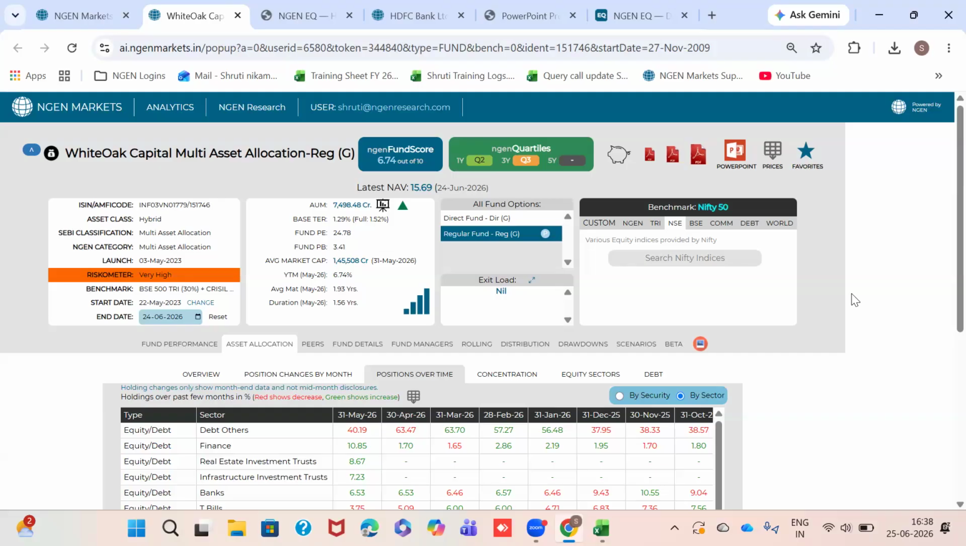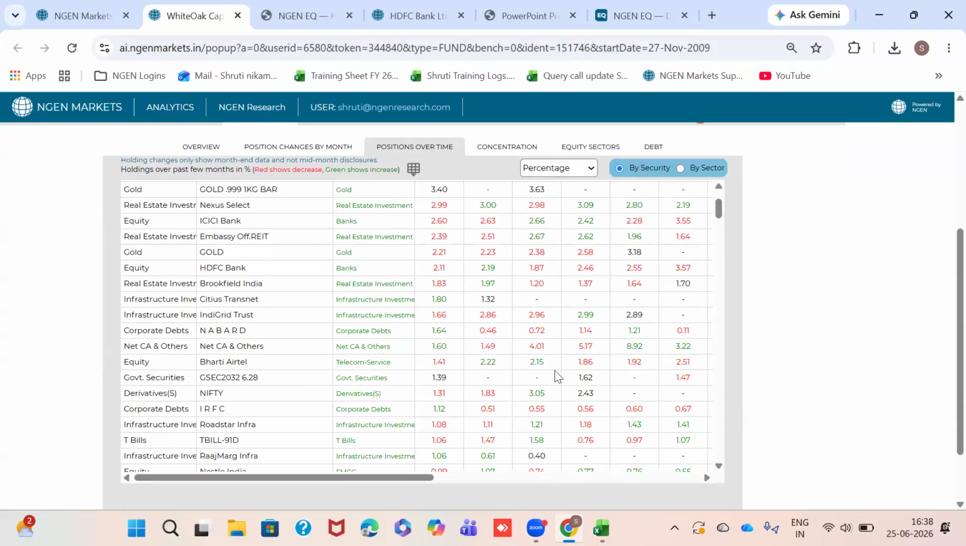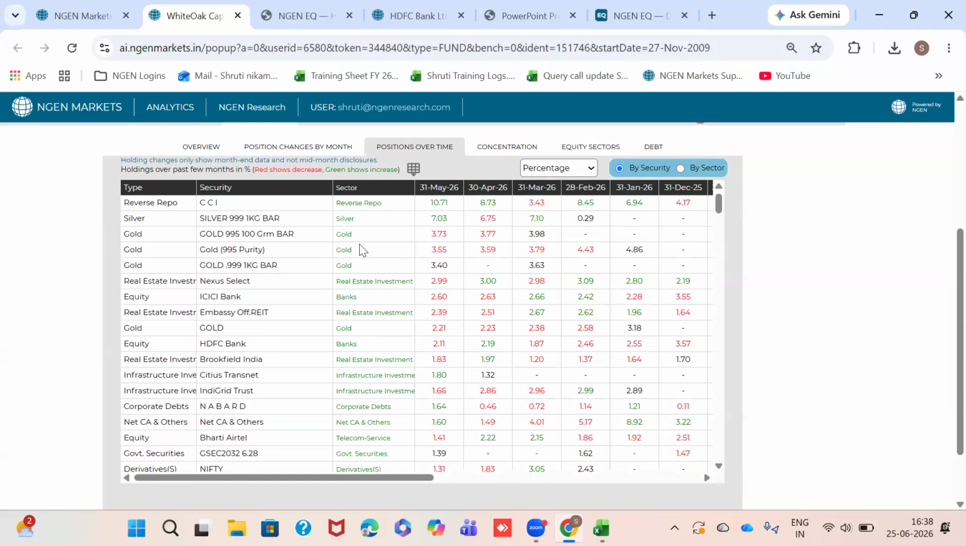So in debt, there is no gold, silver visible. This was visible in the buy security section. But I will not be able to see the total weightage of gold, silver, how much it has changed, because that is script wise. There are many transactions: one is 995, one is bar, one is purity, one is ETF. So I am not able to do the total.